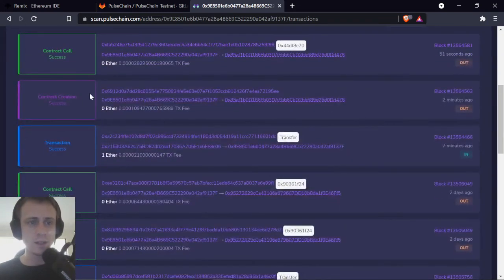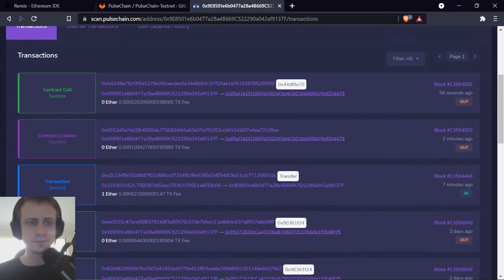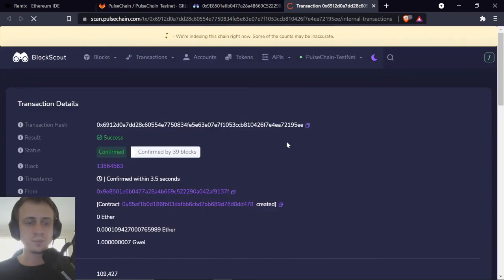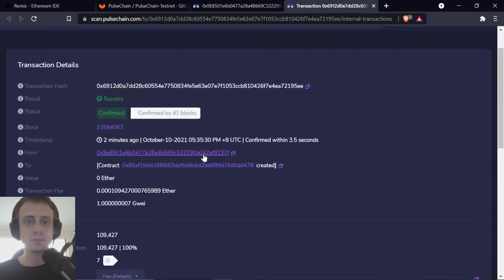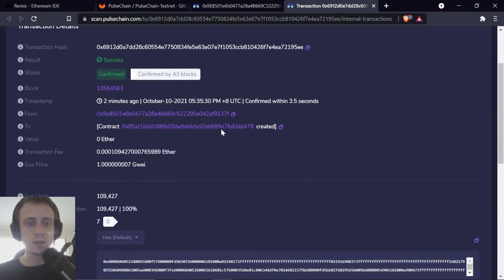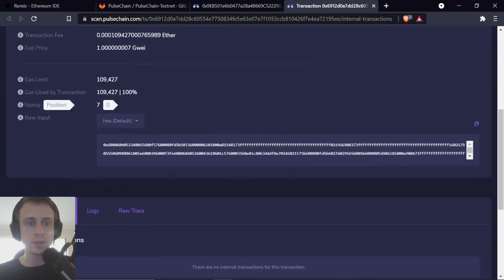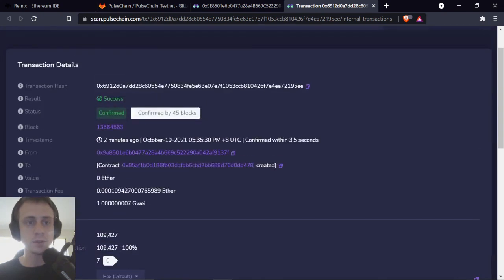So here we go. Here's all our contracts. This is a different contract. This is the one. Contract creation, contract call. There we go. We can even look at the intricacies of it. Gas price, 1 Gwei, 1.0007. Yeah. So it just keeps confirming, there's new blocks every 3 seconds. Something to look forward to every 3 seconds with the PulseChain. There we go. So that's deployment.